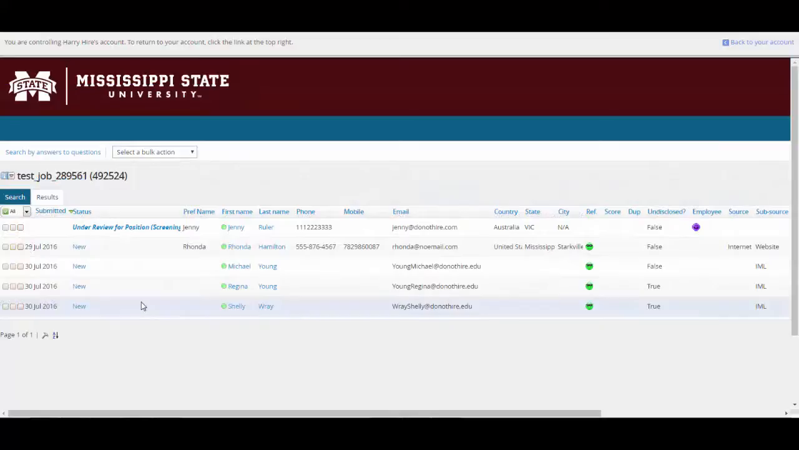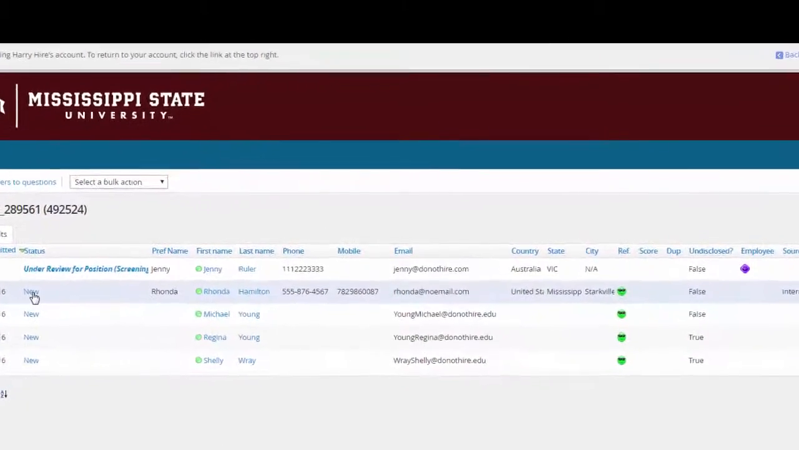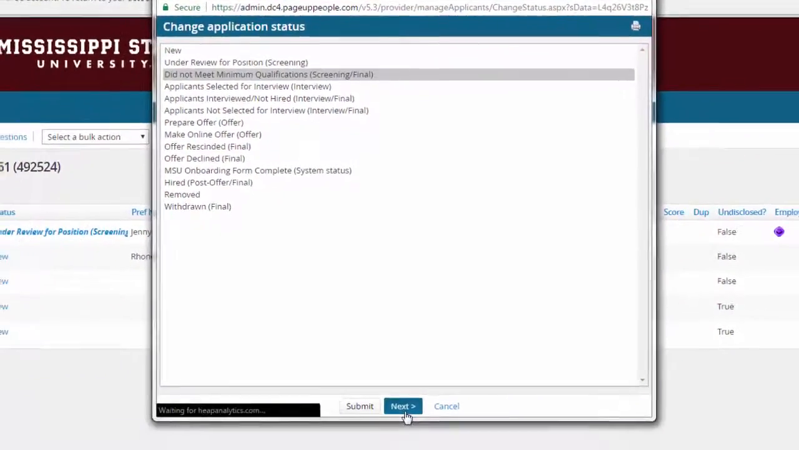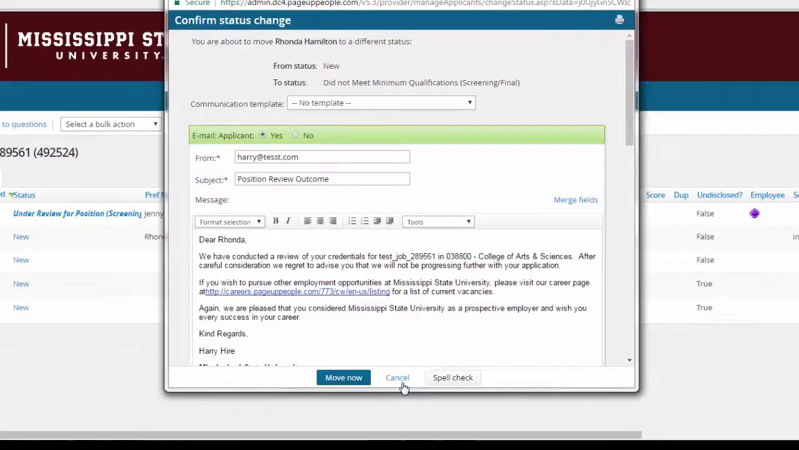Now I want to show you an additional feature of this system when you move an applicant into a final status. Let's click on New for Rhonda Hamilton. And let's say after reviewing Rhonda's materials that we determine she does not meet the minimum qualifications. So let's click on that and next. Now a couple of things here. The first thing you see is an email that can be sent to Rhonda telling her that her application will not be moving further through the process.